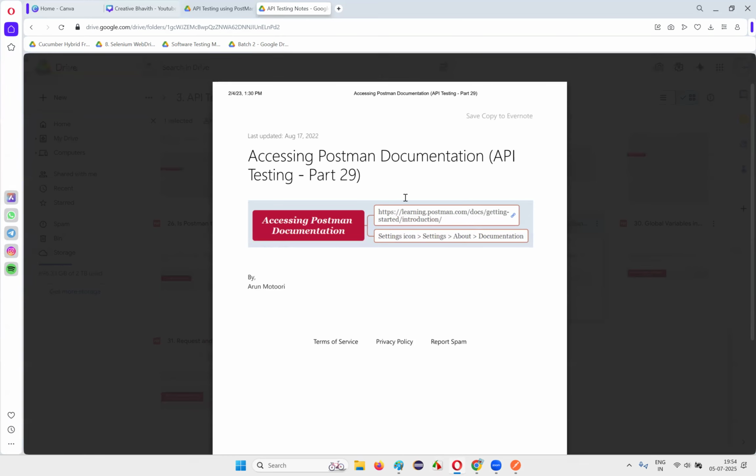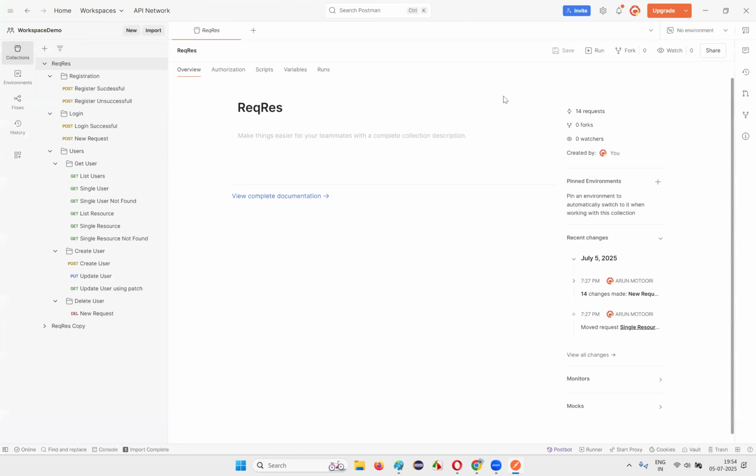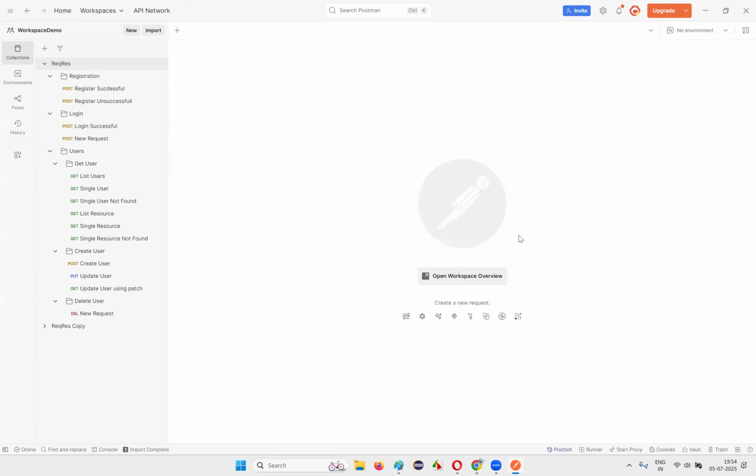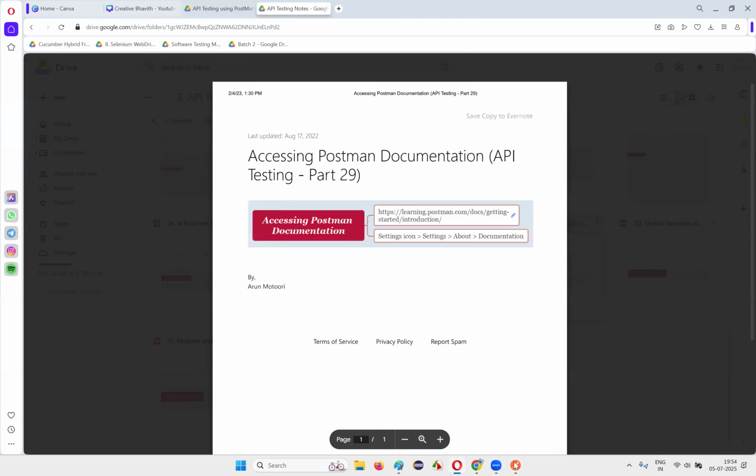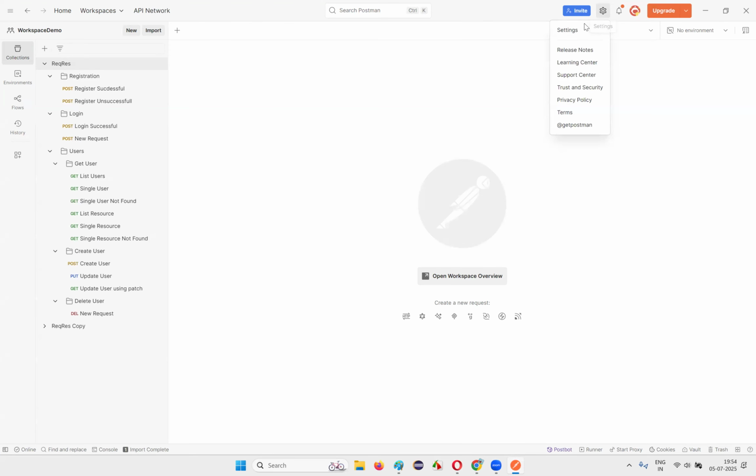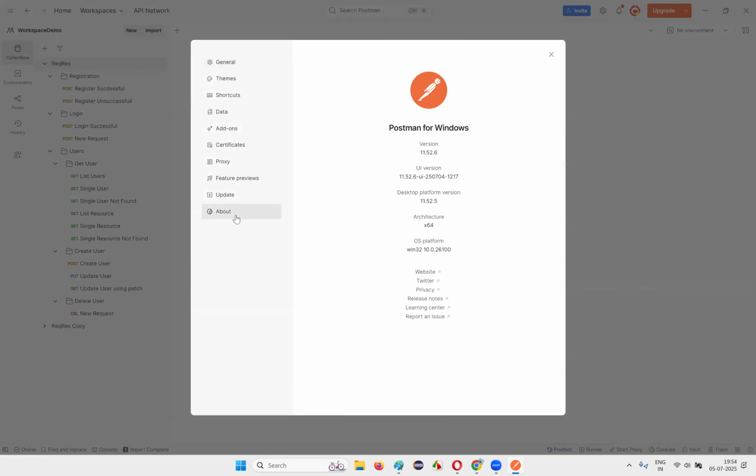That's one way. Or you can go with the official documentation of Postman. I'll show you where the official documentation is. Open the Postman tool and click on this. Just close this, guys. Click on the settings. In the settings, the last section, about, will be there.